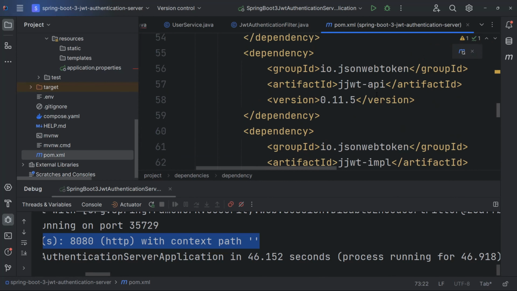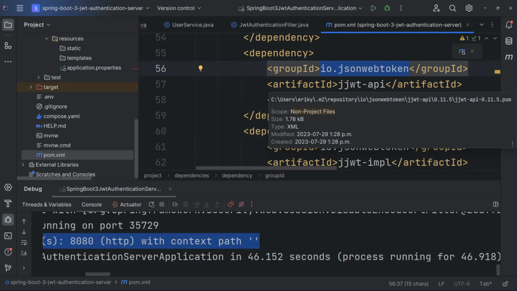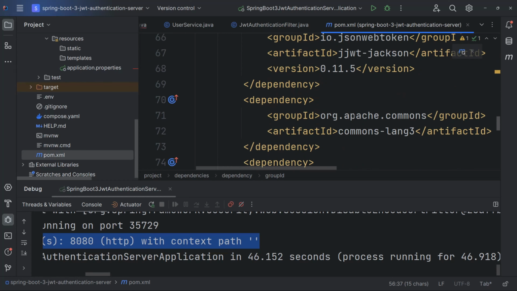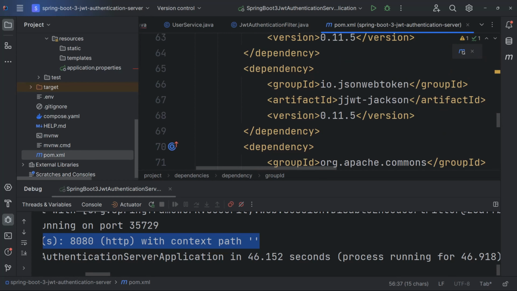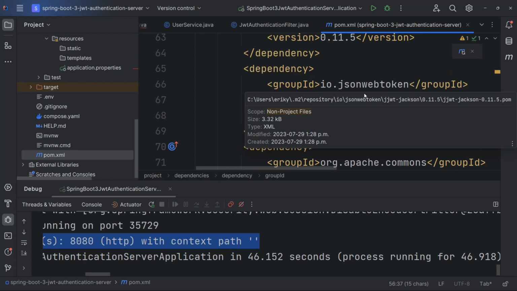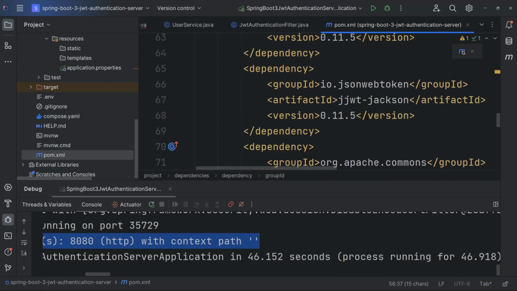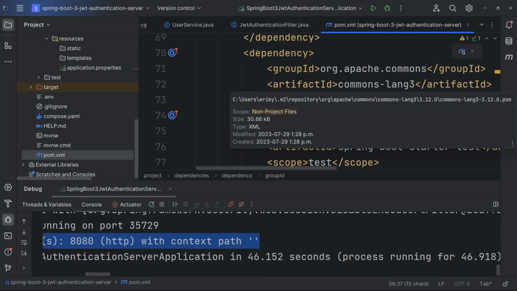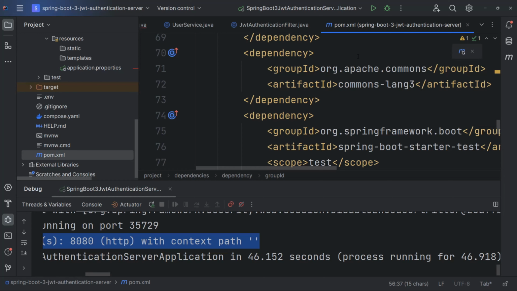Okay, so we're going to be making use of the io.jsonwebtoken jjwt-api package, the io.jsonwebtoken jjwt-impl package, or dependency, sorry, and the io.jsonwebtoken jjwt-jackson dependency. And then we're also going to be making use of the commons-lang3 package from org.apache.commons. And that's just to help with those StringUtils methods.